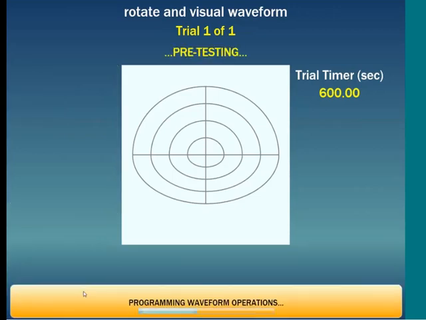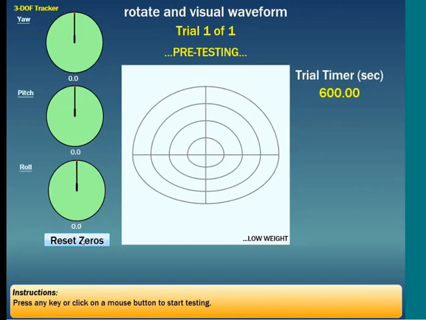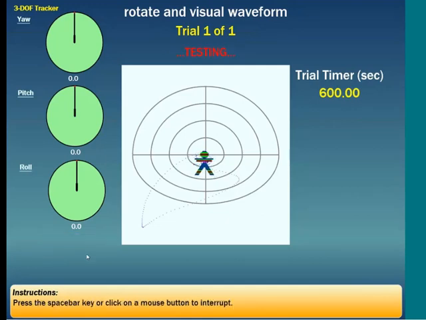Now, the waveform information is being downloaded to the system, and the system is ready to test. Christina, go ahead and get up on the course bit. Just simply try to be as steady as you can. Now, I'm going to begin. Now, this will take approximately 10 minutes.